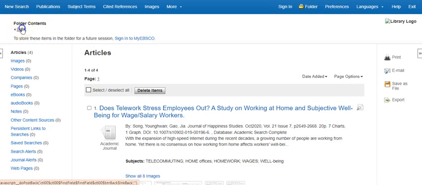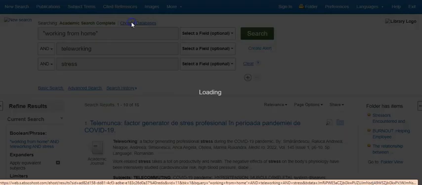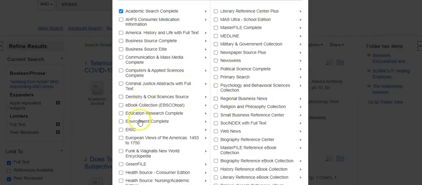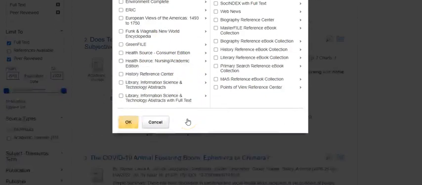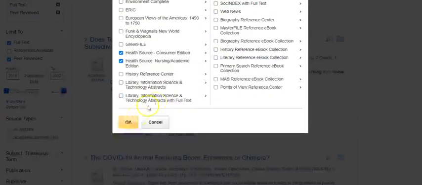This is a very quick overview of how you can find articles in one of our more popular databases, Academic Search Premier. If you would like to add additional databases, you'll see a link at the top that says Choose Databases. From here, you'll see additional databases such as education, environmental, health, history. You can choose as many of these databases as you would like to search simultaneously. Once you've chosen all of your different databases that you want to search, you will then just click OK.